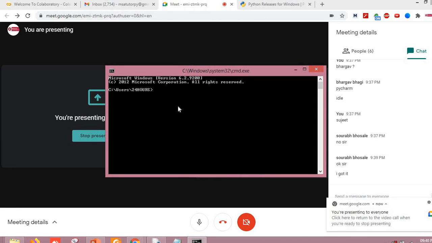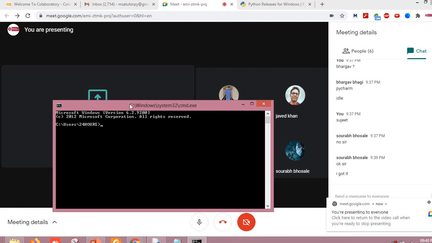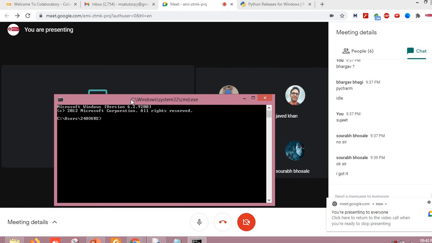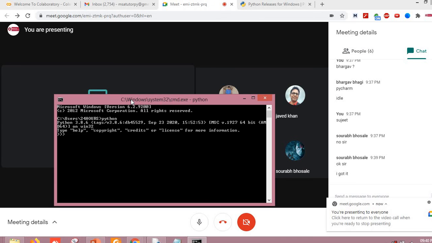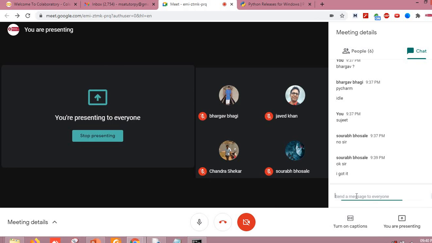Once I have written cmd, to check whether Python has been installed correctly or not, I just have to write python. If Python is installed correctly, it will give me a message like Python 3.8, whatever the version was. If it is not installed properly, it will give an error saying that Python is not an internal or external command. Okay, all good? Any doubt about checking whether Python has been installed on my system?